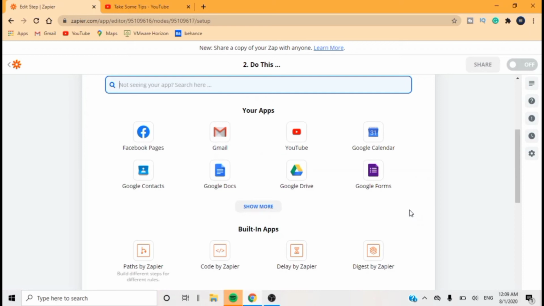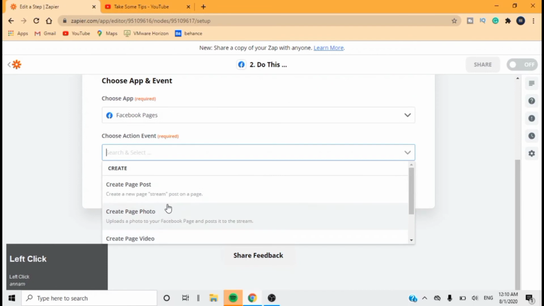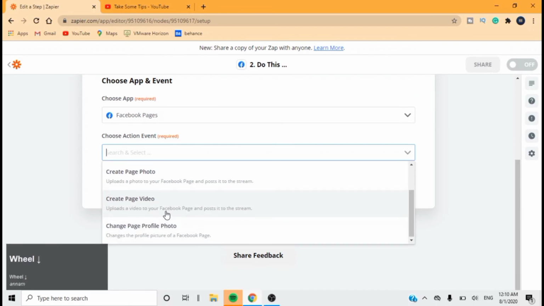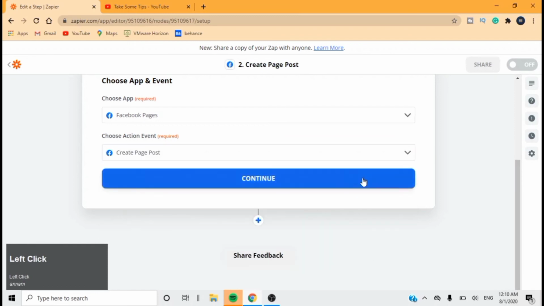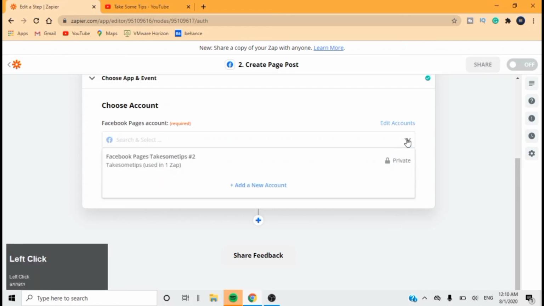In this step, you want to choose the application for the action of the triggered application. In my case, I'm choosing Facebook Pages for the action. Step 7. Choose the trigger event. Follow the steps as we have done before. Step 8. Choose the account you want to post to. Let's move on to the next step.